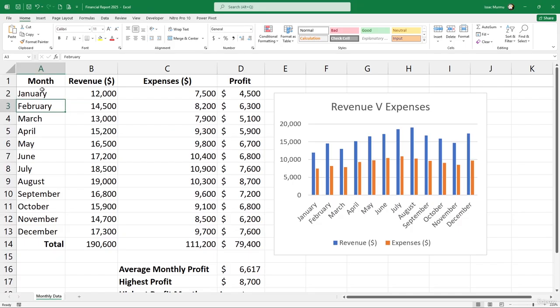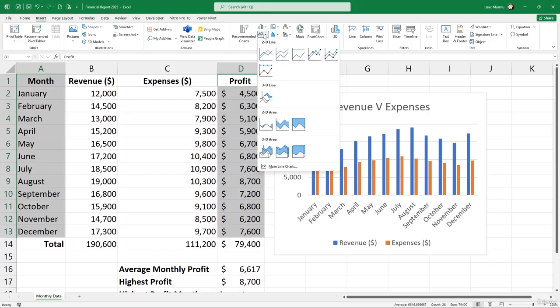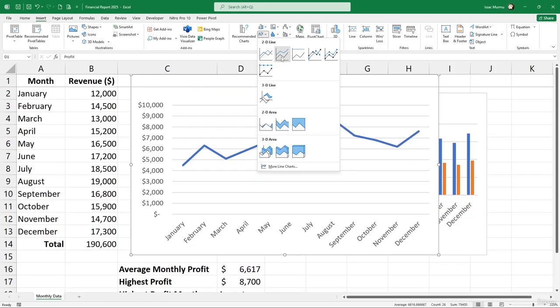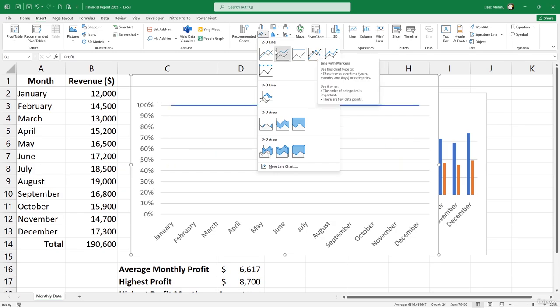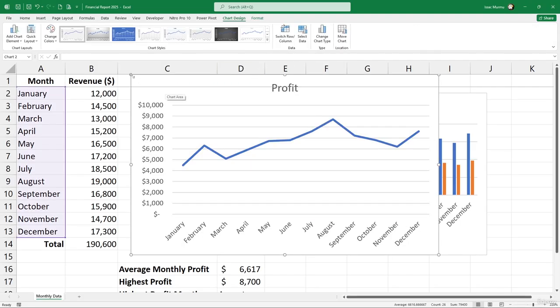So select the month and also the profit columns. Hold down the control key, and now go to Insert and select the line charts to show profit trends across these years. You can go to a line with markers, or we can use the straight line. So let's go with the straight line over there.